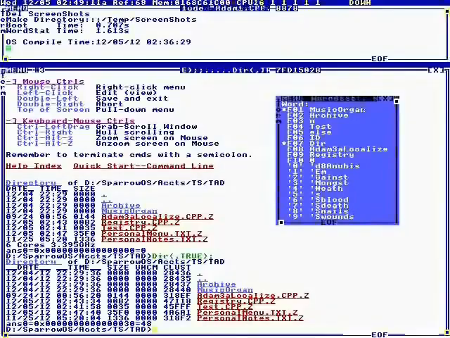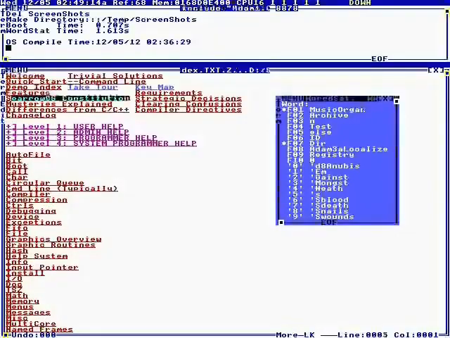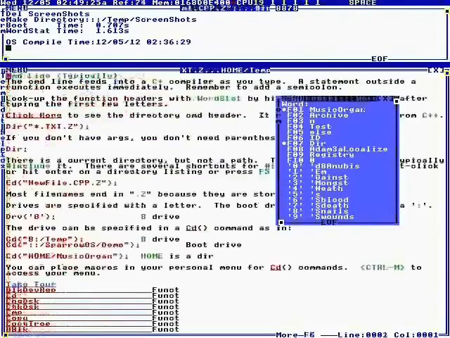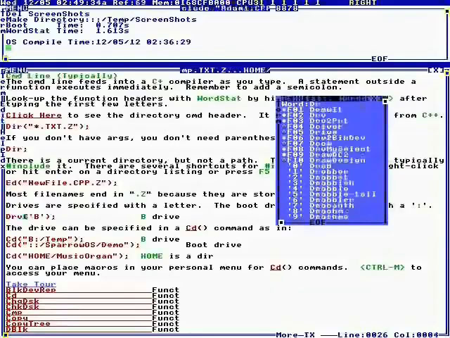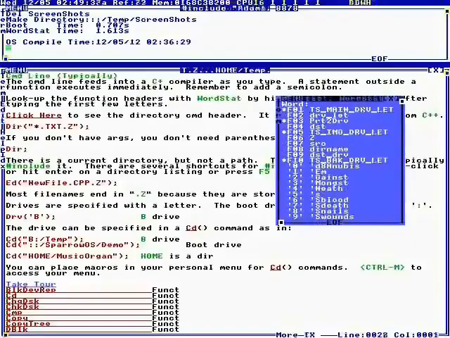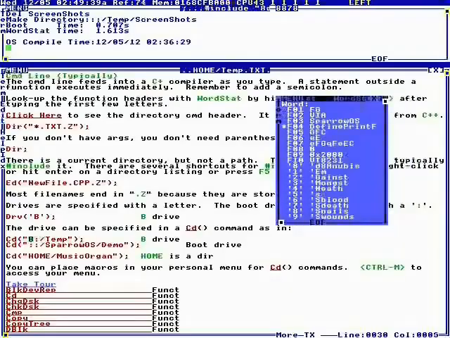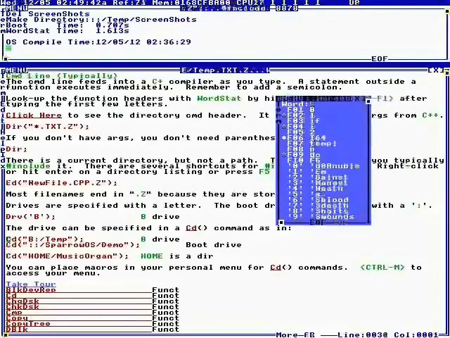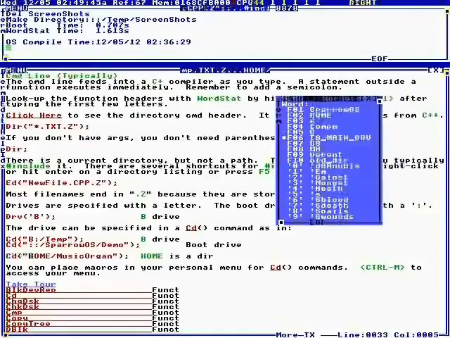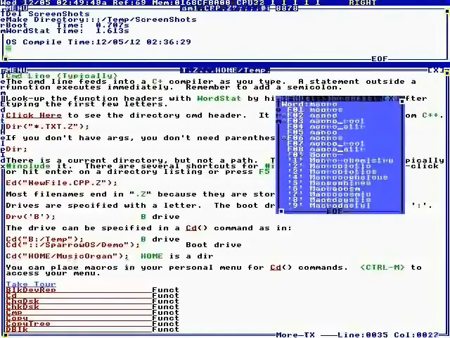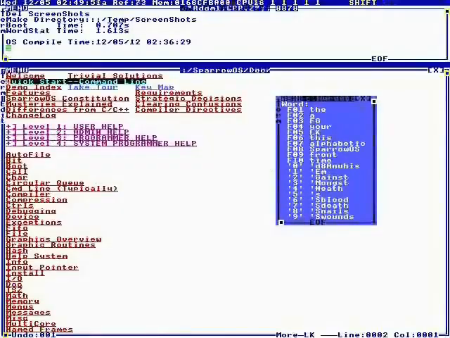Now there's F1 is help. This is really nice. There's a quick start command line quick start. So dir, you want to know. Ed is edit, or that's if you want a new file. Drive is you change drives or change directories. You can change with the drive letter, change directory. That's different from DOS. Home is valid.